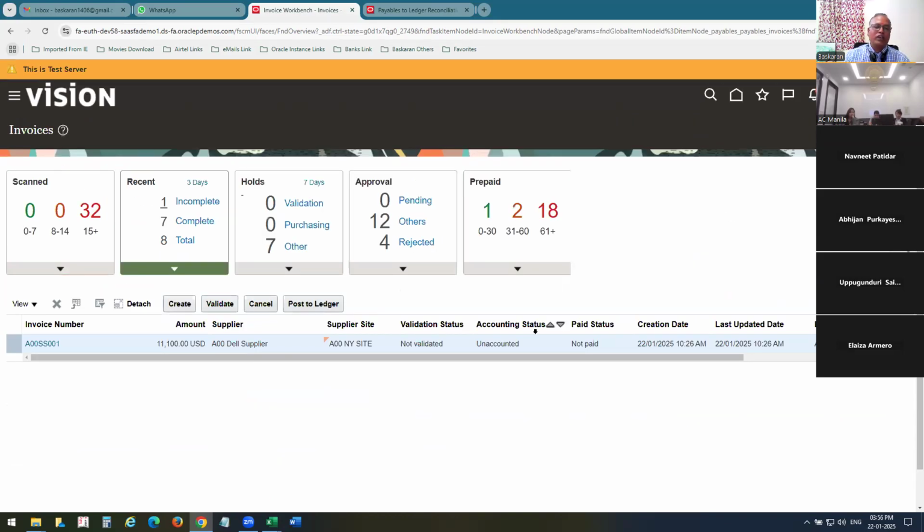Interview question: when we are doing FBDA or a spreadsheet, what is the status of that particular invoice? It will be uploaded, not validated, unaccounted, related to account status. Any questions related to this spreadsheet invoices? I will repeat, for FBDA I uploaded 300,000 lines. For spreadsheet I used up to 1,000 lines. Oracle says for bulk we can always use FBDA. Clear?